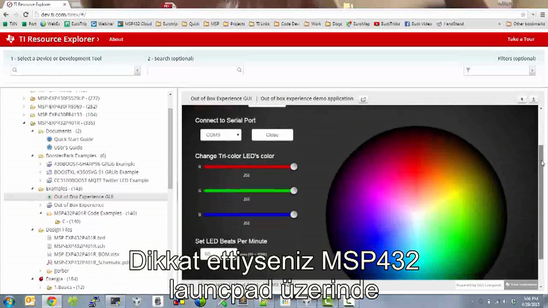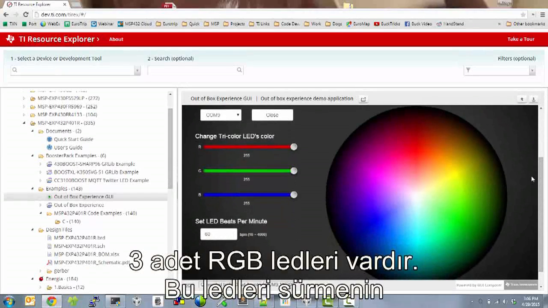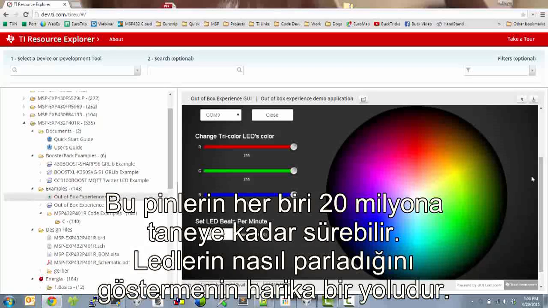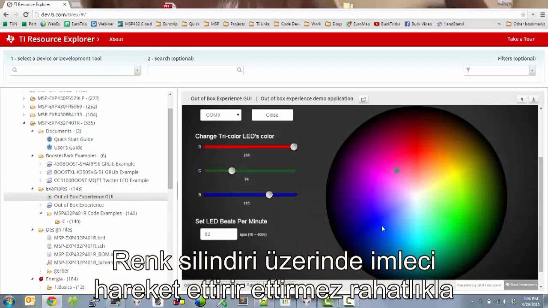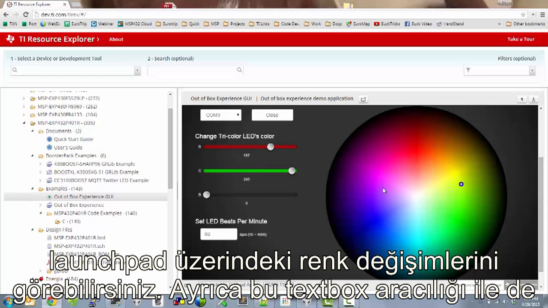If you notice on the MSP432 Launchpad, there are 3 RGB LEDs on the bottom of the Launchpad. It is a really cool way for us to showcase our high drive current IOs. Each of these pins can drive up to 20 milliamps, and it's a great way to show how bright your LEDs are. Once you move your cursor along this color wheel, you can instantly see that the color changes on the Launchpad as well.